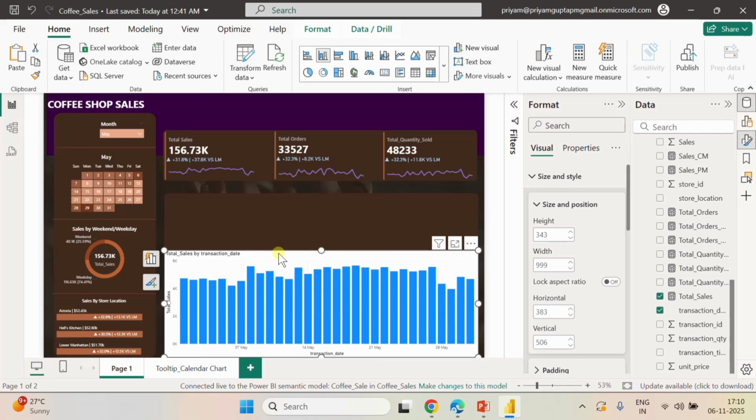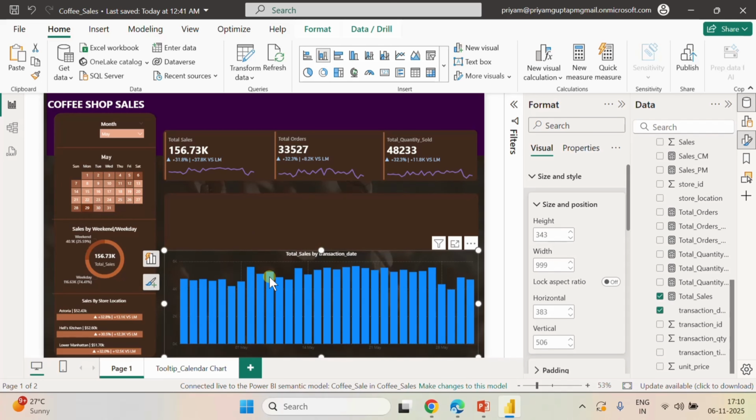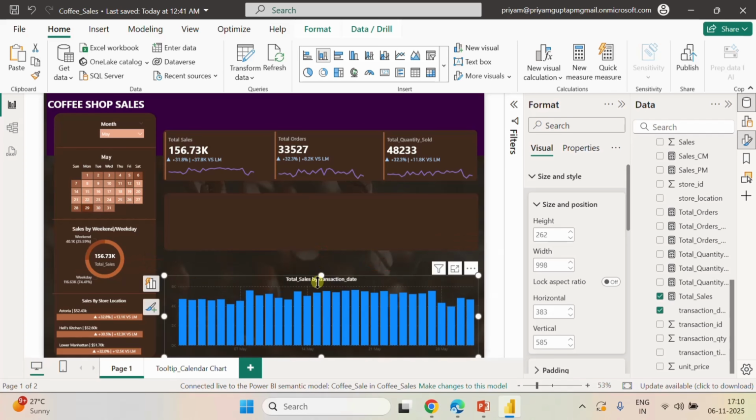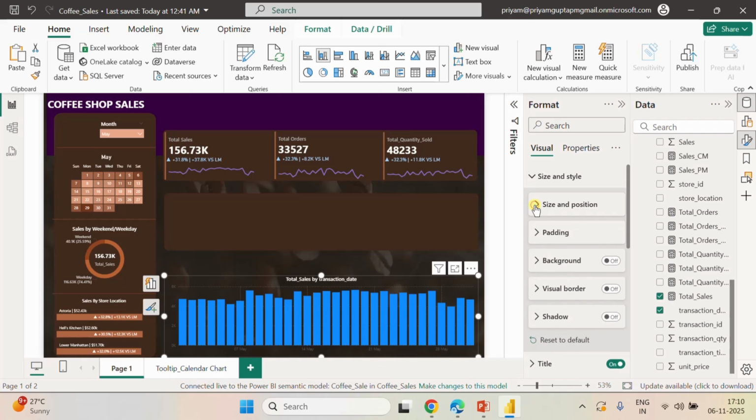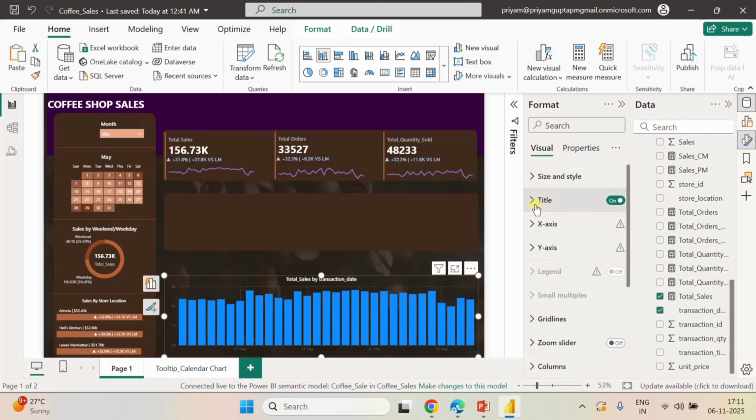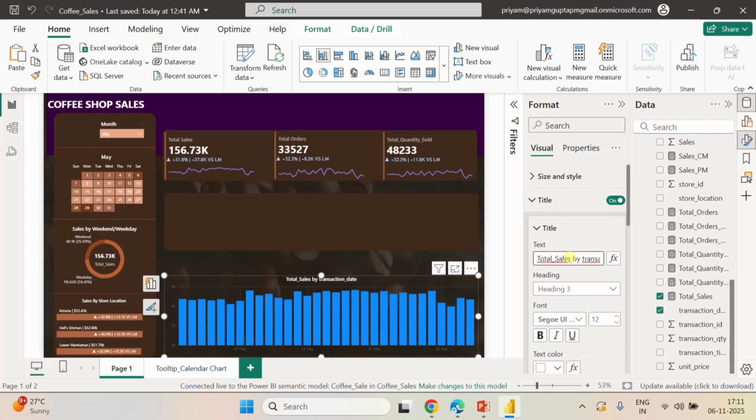Now you can see it has been created. Now what we can do, we have to select this chart, go to format painter and put it here. Now you can see it is looking somewhat better. Now we have to do some formatting for this. First of all let me go to title, and the title we want, let me write down, sales trend over the period.